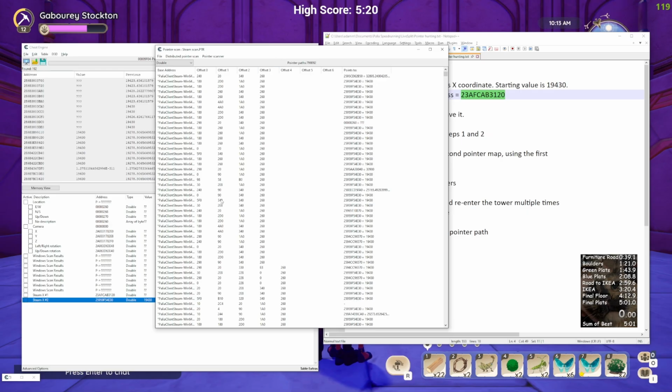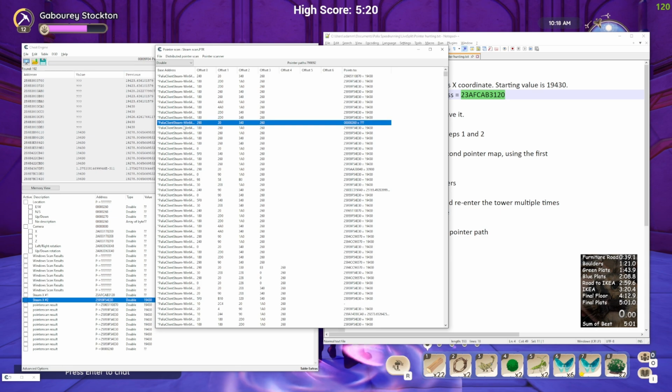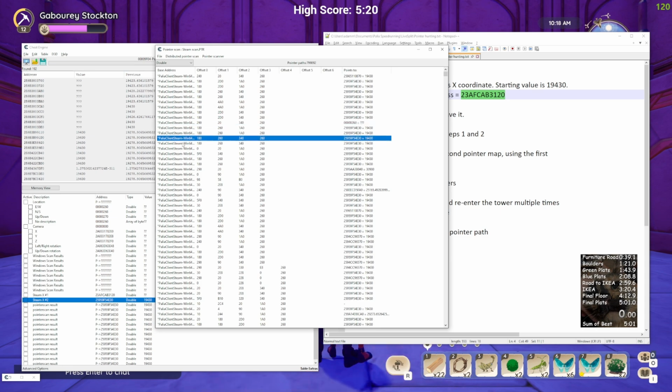So now that we have a bunch of candidate static addresses, what we're going to do is just double click these and it adds them down here into our address list. And I think for completeness, I'm just going to go down through here and add basically all of these.